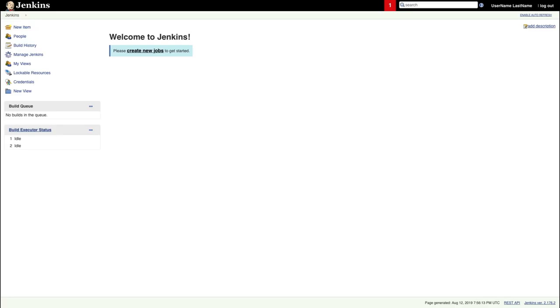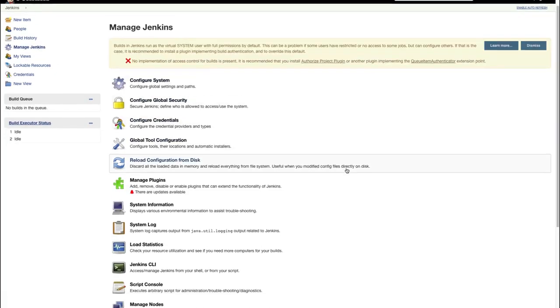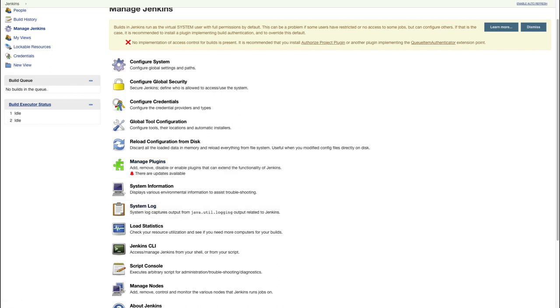I could manage Jenkins itself. And there are lots of different actions that I could perform here. And I could also now further administer the service.